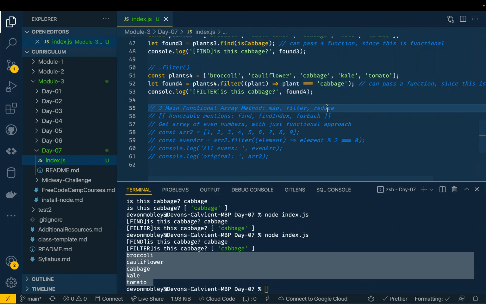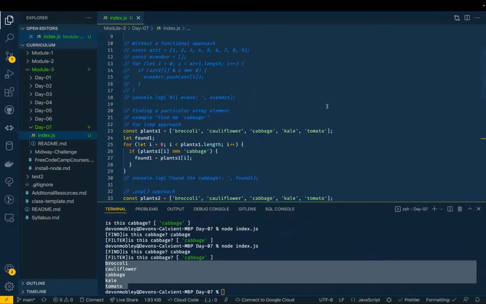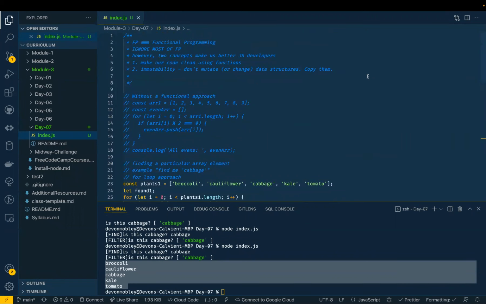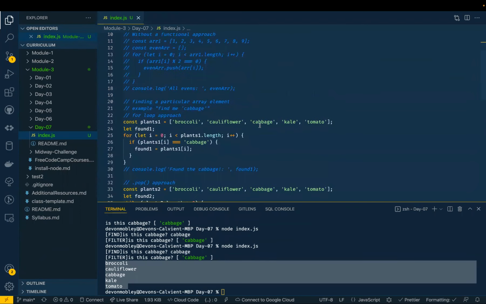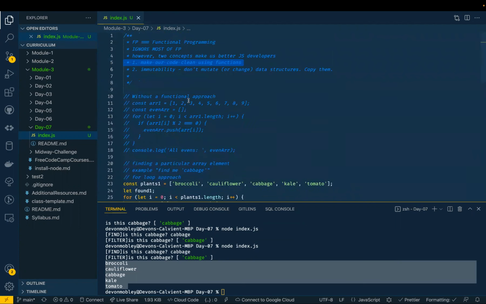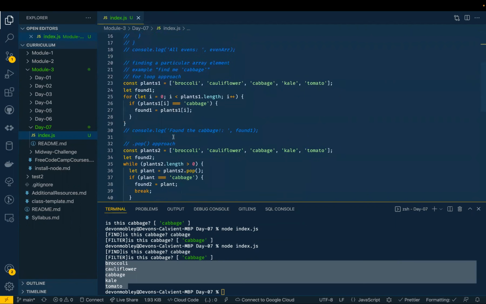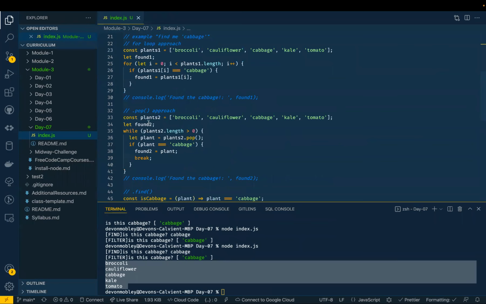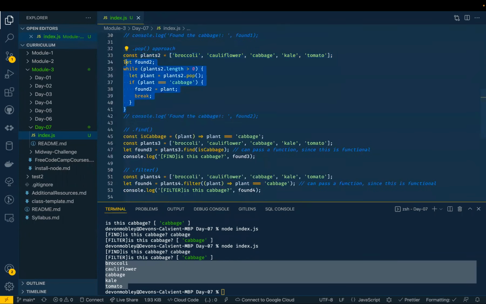So, okay. If we take a step back, I said that there are two main benefits to what we call functional programming. Make our code clean using functions. So we've kind of done that. And the other thing I mentioned is immutability. So in our .pop approach, we're mutating this, we're changing this original array, and it's the verbose version. So we don't really like that so much.